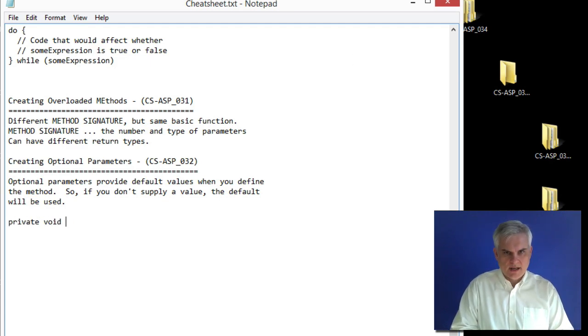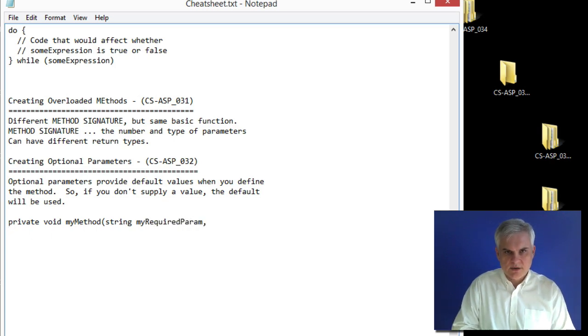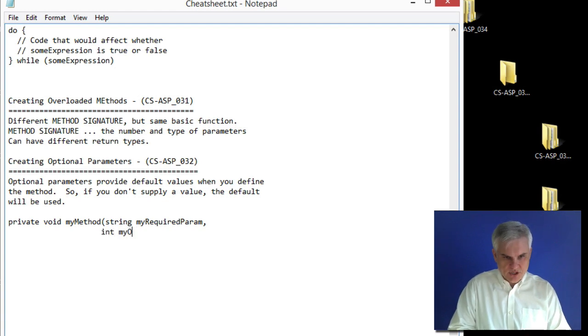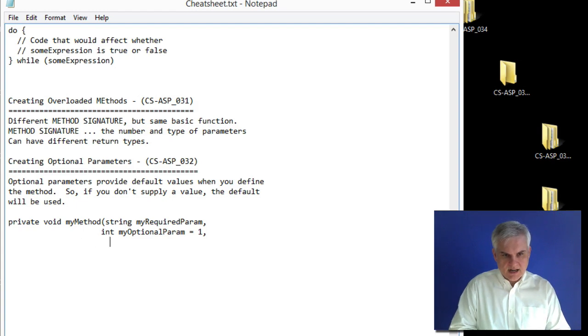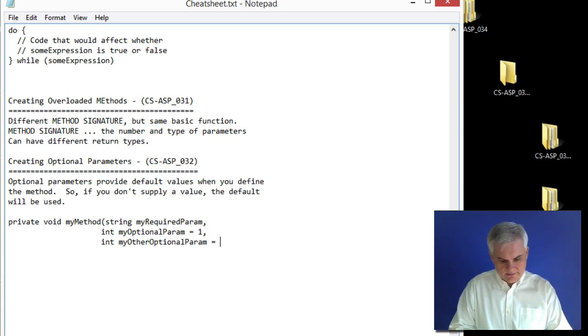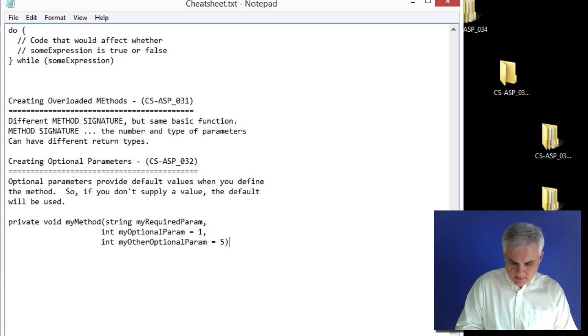Private void my method, and we'll start off with a required parameter, a string called my required param. I'll go to the next line just to make this a little easier to read. Int my optional parameter, and the reason this will be optional is because we use the equal sign and then whatever we want to set the default to. Then let's set another optional parameter too, so we'll give it two optional parameters here. My other optional parameter equals 5. Okay, something like that.